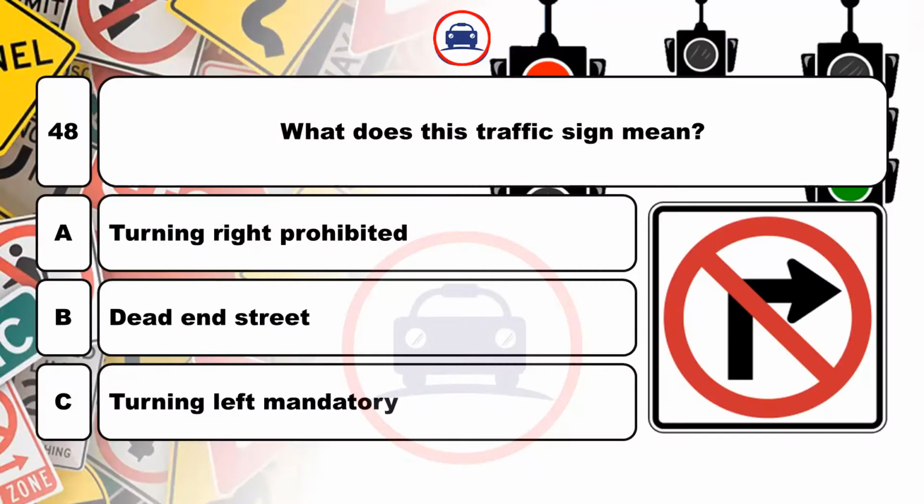What does this traffic sign mean? A. Turning right prohibited. B. Dead end street. C. Turning left mandatory. Correct answer A. Turning right prohibited.